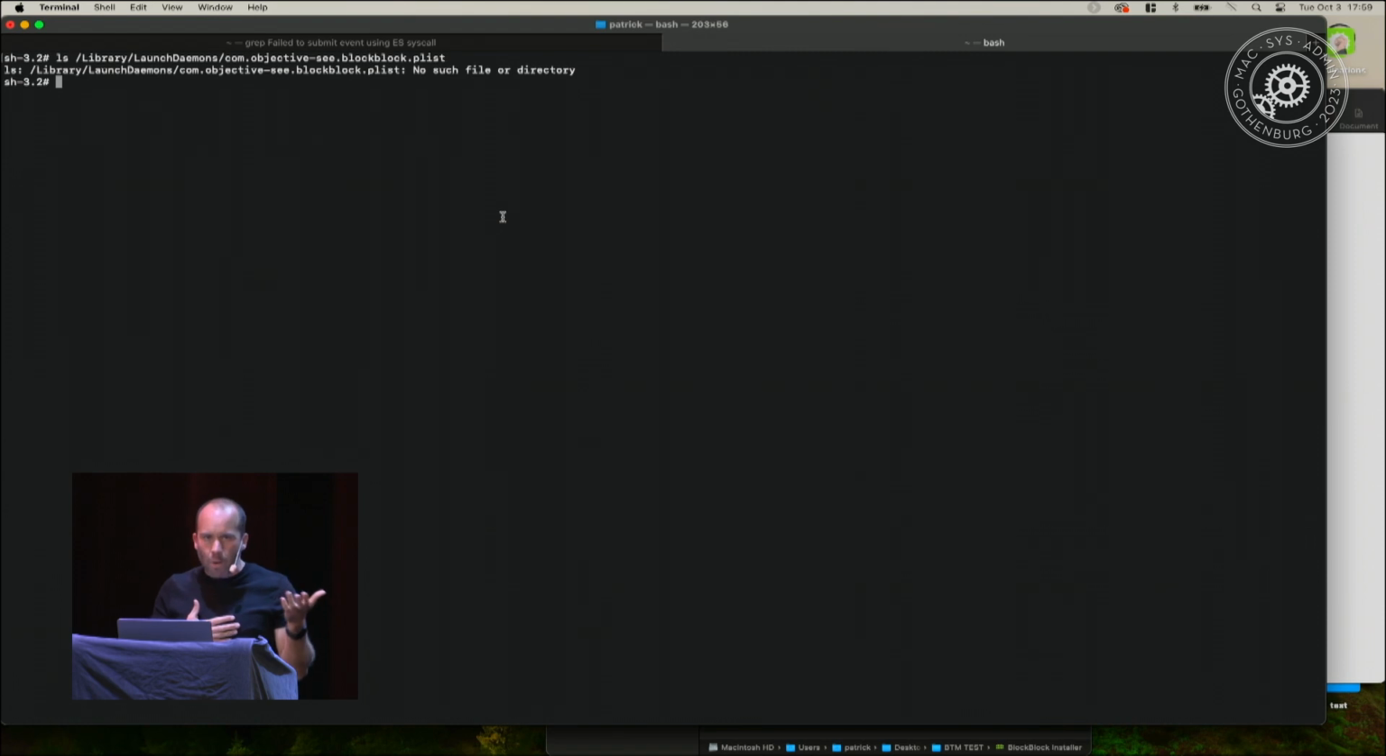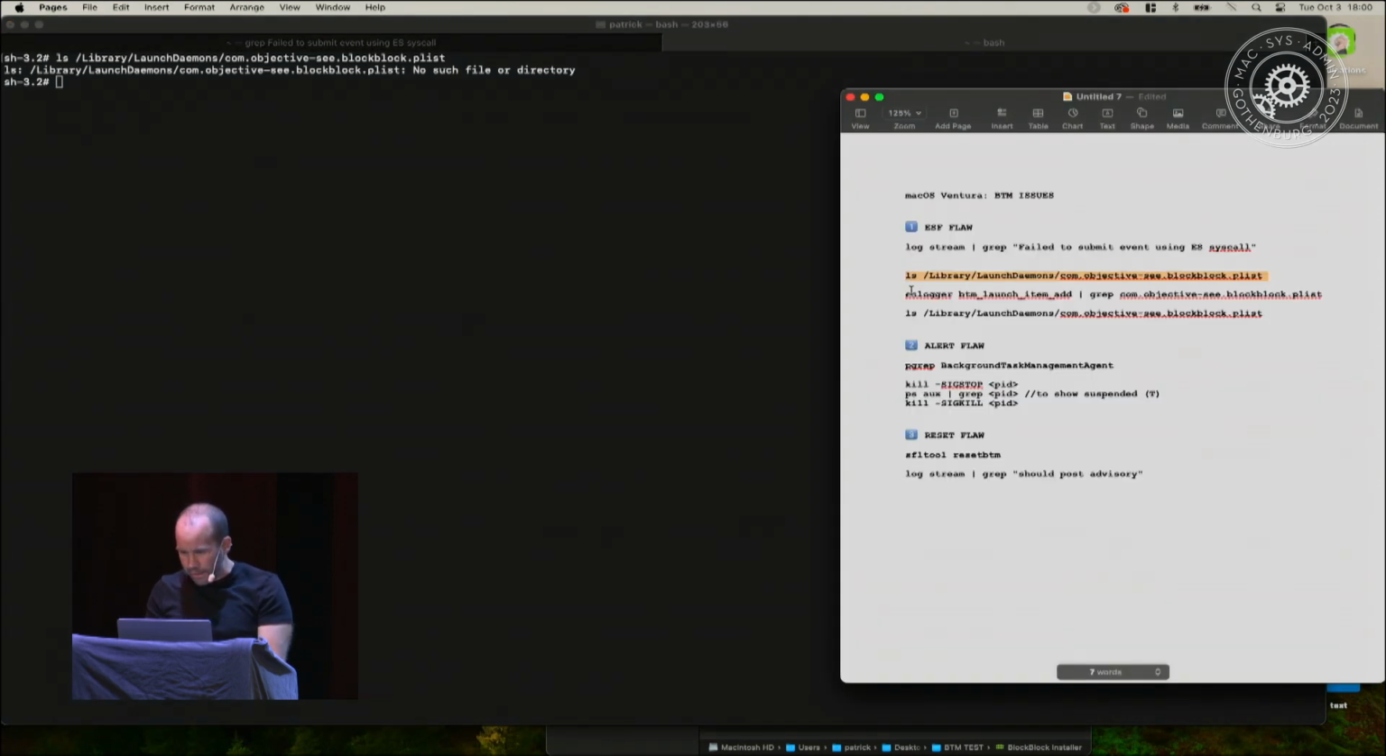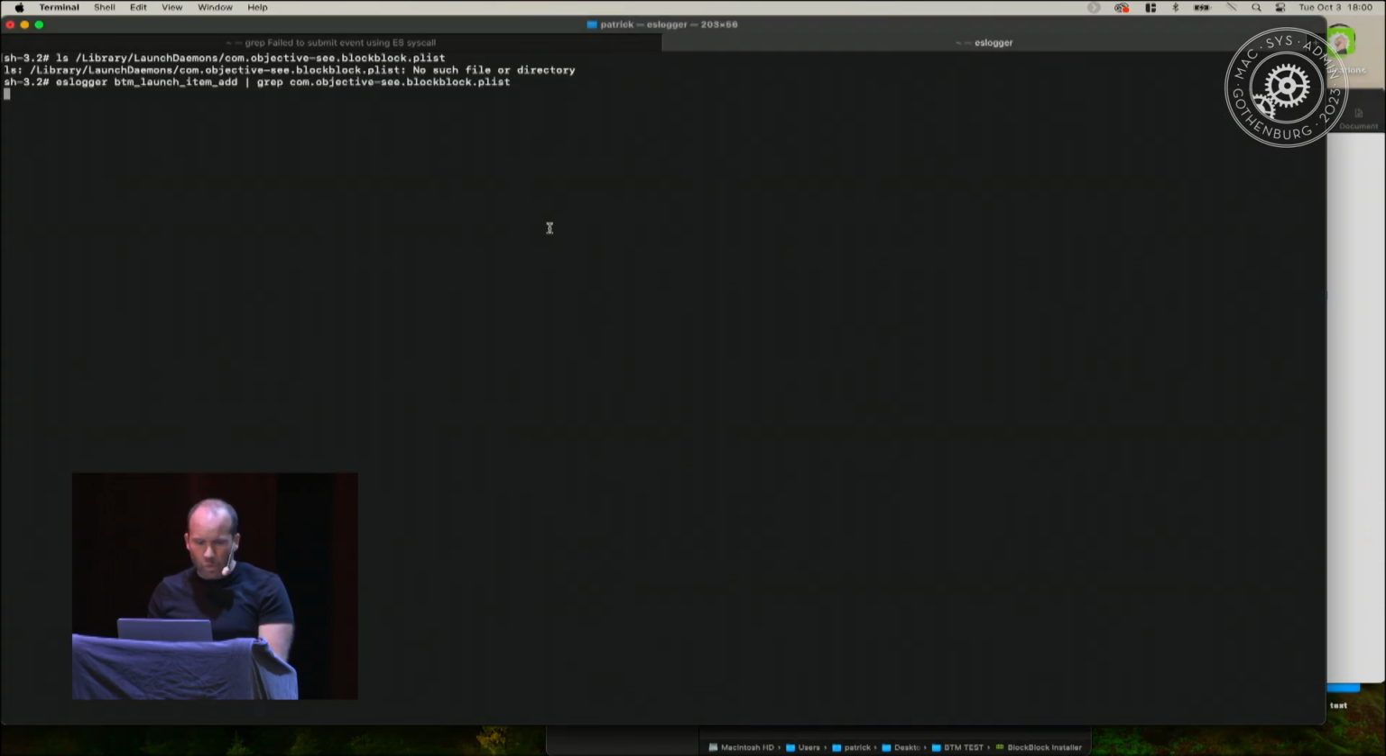This is not malware. This is just what BlockBlock is going to create and install to persist itself. So in theory, if the background task management endpoint security message is delivered, we should detect this when that property list is created. So we're going to start Apple's ES logger. This is a tool that can allow you to listen for events. So we're listening for the add event.